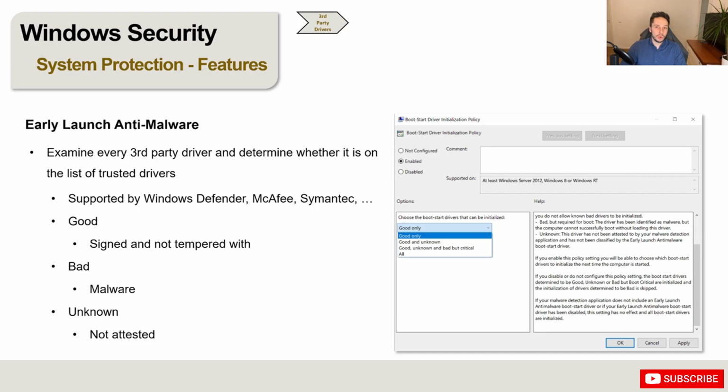And then we have unknown, so it's not trusted, it's not signed, but it was also not recognized as malware. What you can usually find in security baselines is that you should definitely go for good only, which means you want signed ones, trusted ones, and definitely not tampered with. As I already said, there are different antivirus solutions that are using this, for example McAfee, Symantec, but the specific implementations can vary. So that's something to bear in mind.